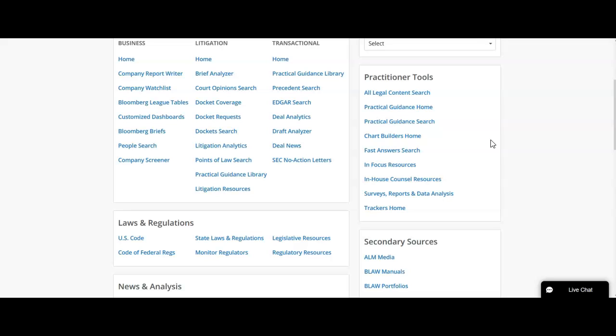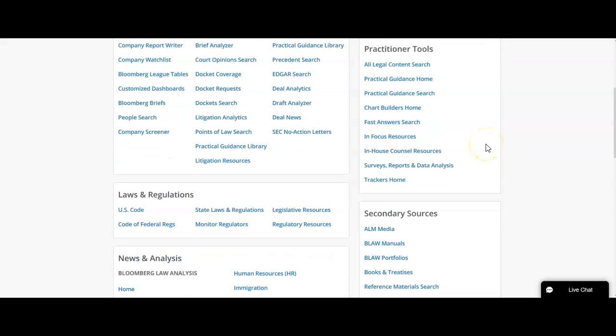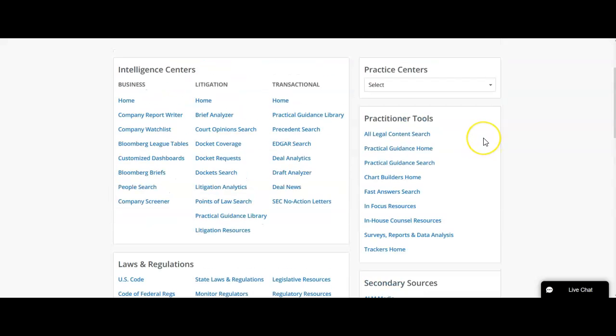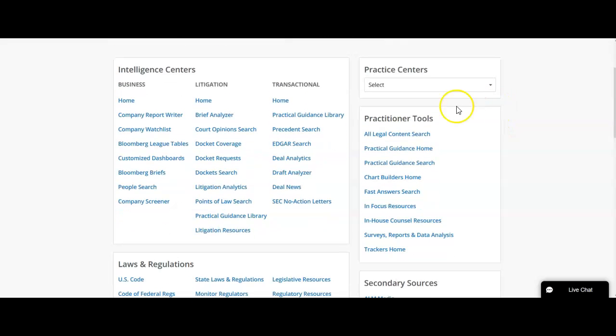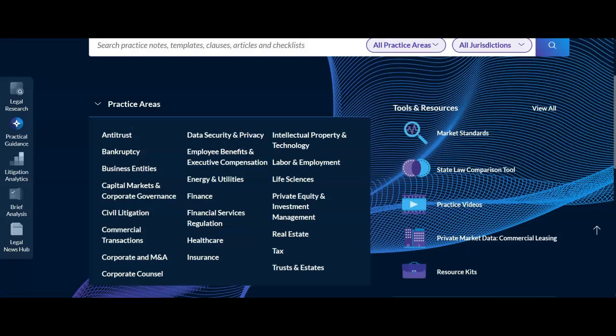The Corporate Practice Center at Bloomberg includes state and federal cases, statutes and regulations, Delaware Chancery Court dockets, drafting guides, forms, and secondary sources from the ABA, from the Practicing Law Institute, and others. So you can find a tremendous amount of material here. I strongly recommend that you take a look at the intelligence centers here and the practice centers and tools for Bloomberg Law.